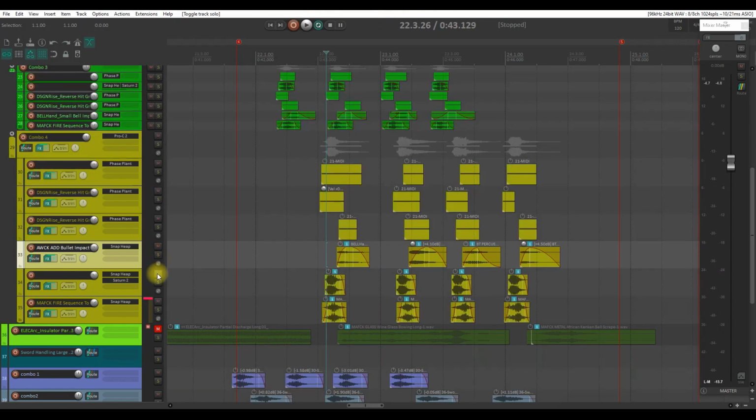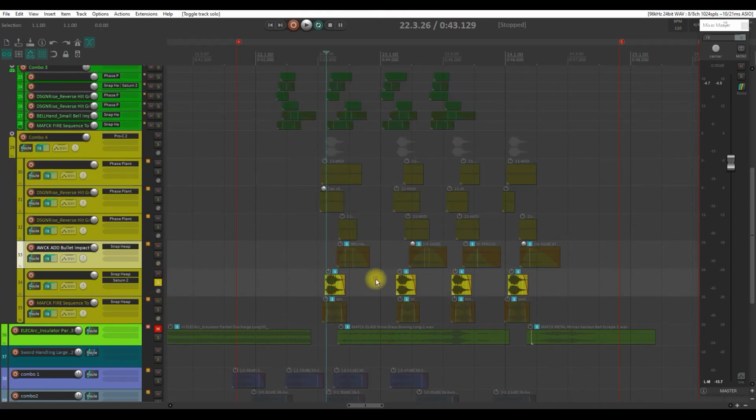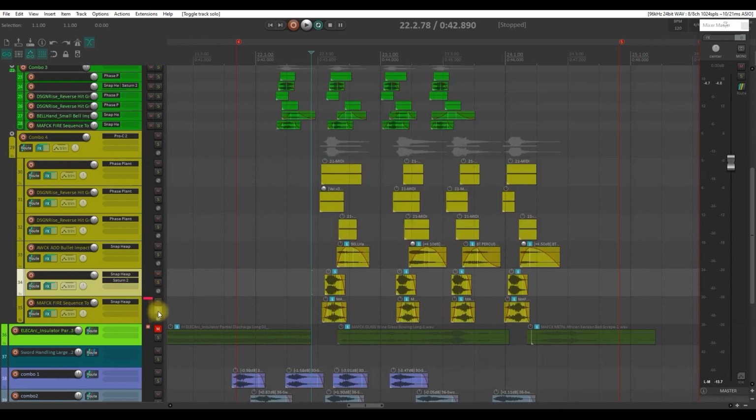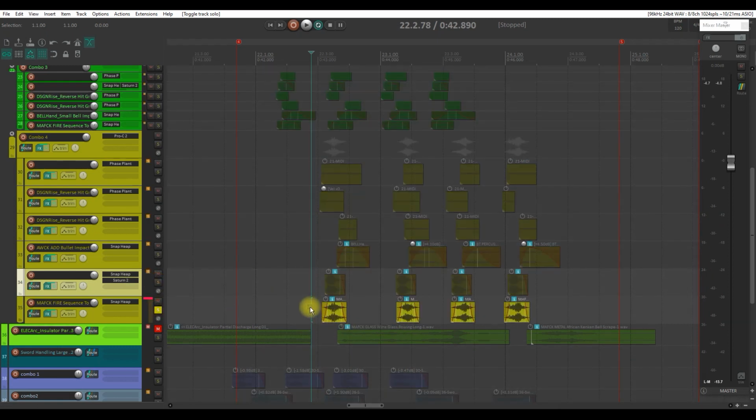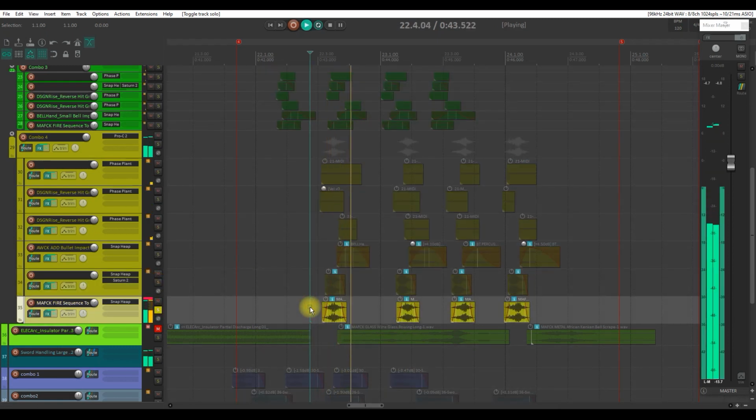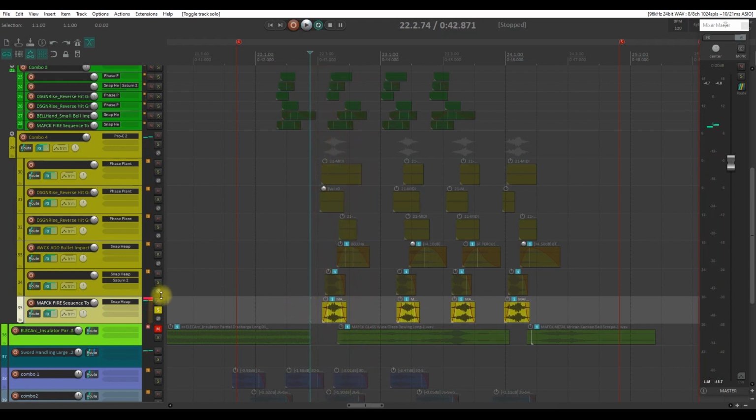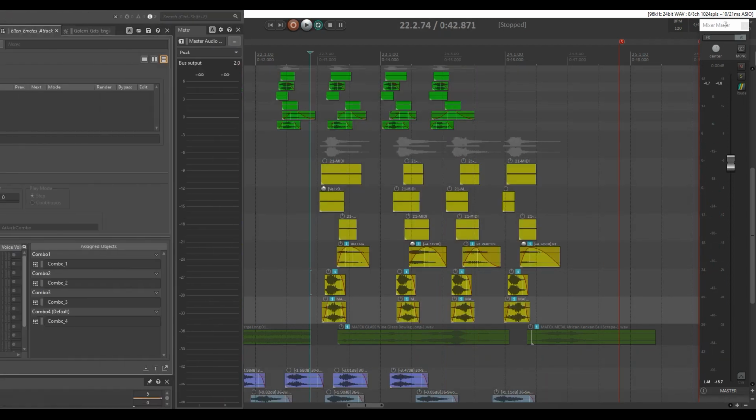And then we have these two layers on the bottom. The first is a simple whoosh with minor processing, and the second is a fire torch. And the two layers together, it gives some weight to the weapon.